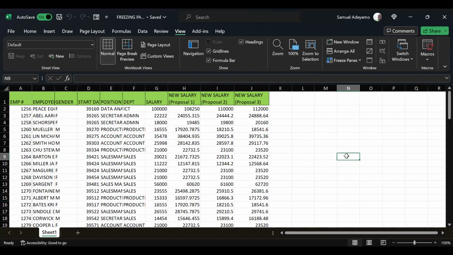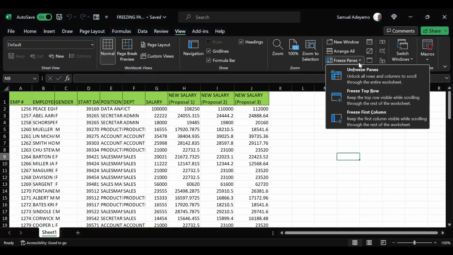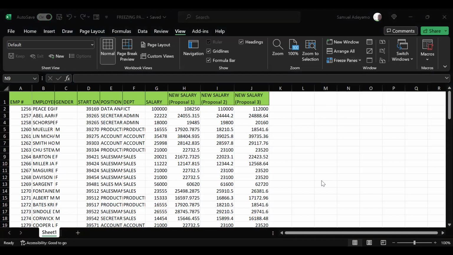So the next one I will do now is regardless of where it is, you can freeze it. If you look at the freeze panes option, there are three things there. It is either freeze top row, freeze first column, or freeze panes. Freeze panes is used for when it is not the first row and it is not the first column. Is it clear? Any other question before I go to the last part?